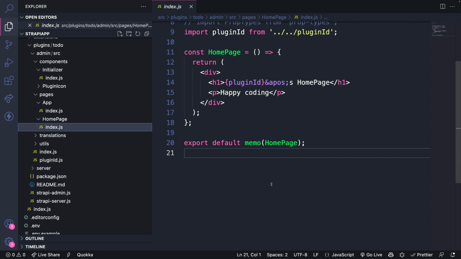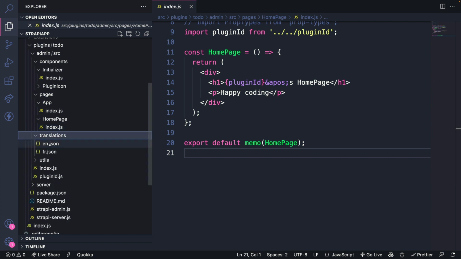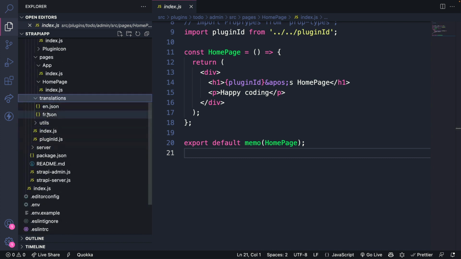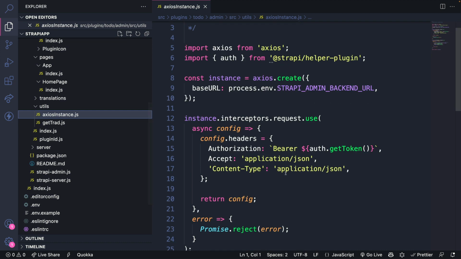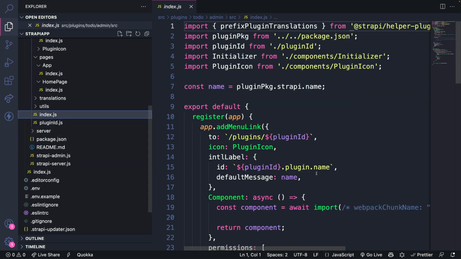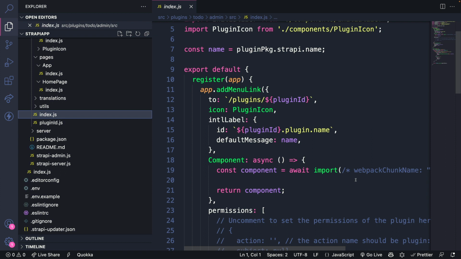We don't need many pages, we're just going to work in this one view. Then we have our translations, where we could eventually add our translations, which we're not going to talk about in this tutorial. And we have our util folder with helpful utility functions that we can use. And now here we are in our index.js, which is the entry point of your application.